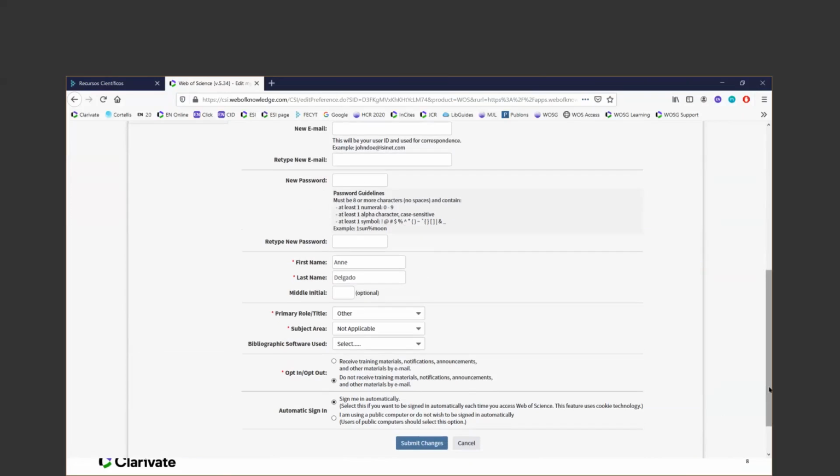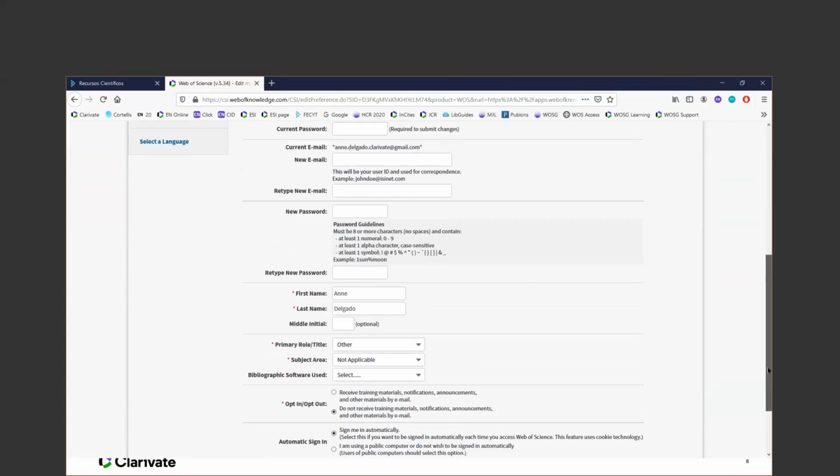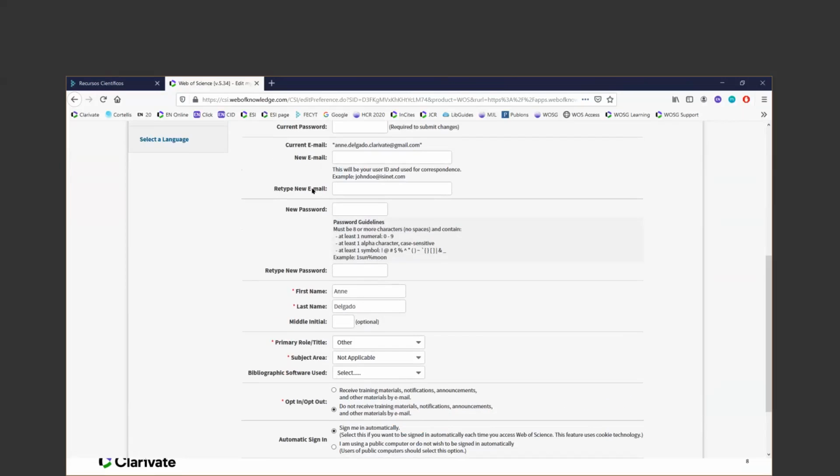When you have your account, anytime you can change the email or the password, okay? Some people are going from one institution to the other. That's not a problem. You can change to a new email, okay? I have the option here to write a new email, to update my account.